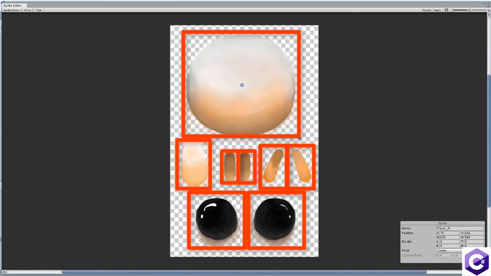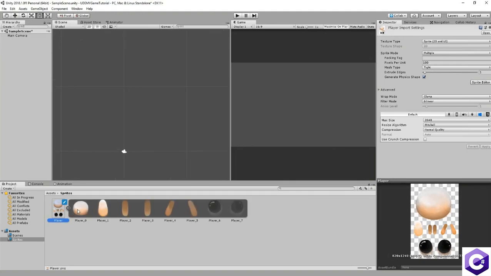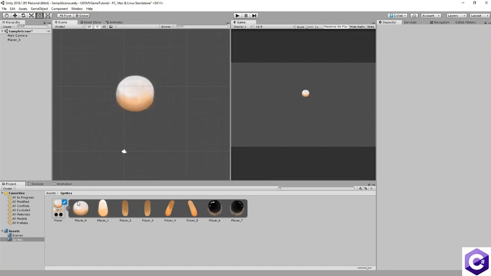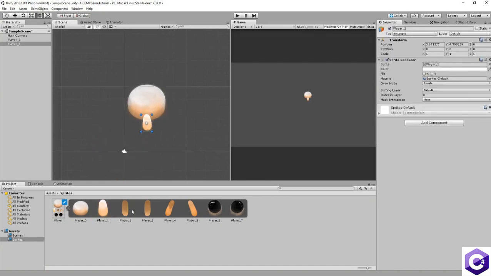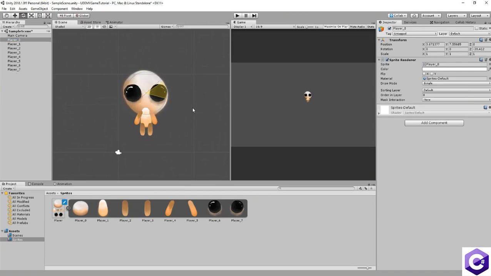And there we go! I can now hit apply, close the sprite editor, and you'll now see that each body part making up this sprite sheet is independent from the rest and can be drag and dropped into the scene view. I can now quickly assemble my character and then grab my rotate tool, select my head, and try rotating it.